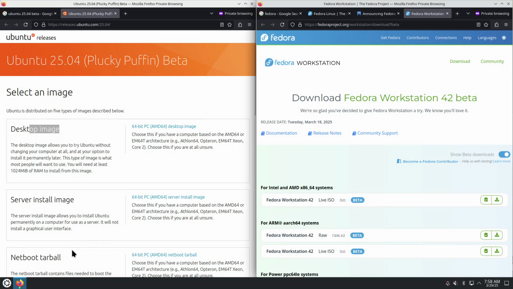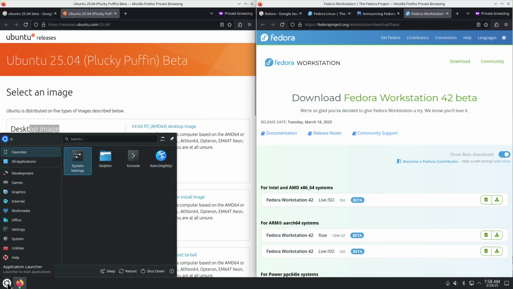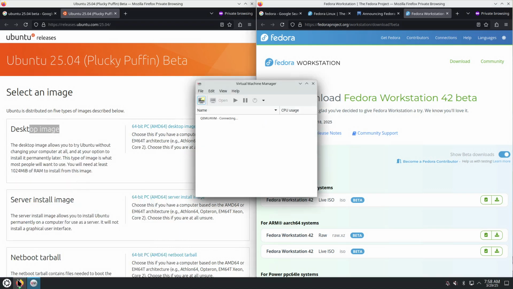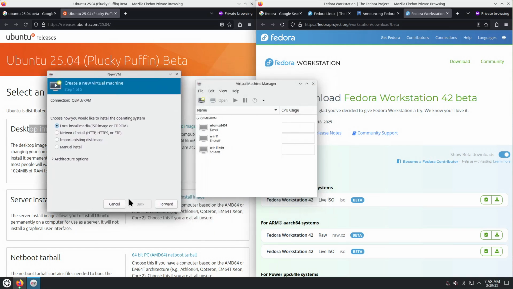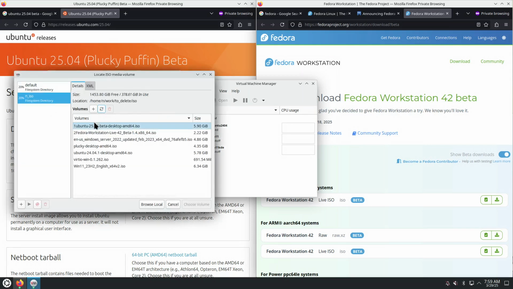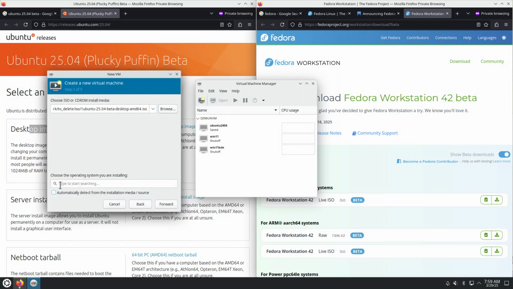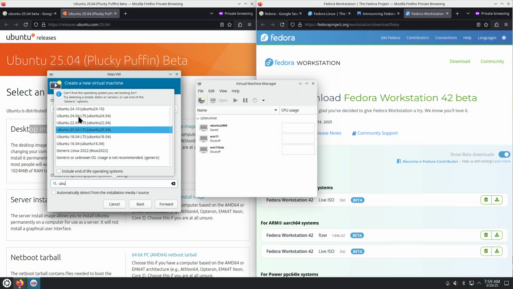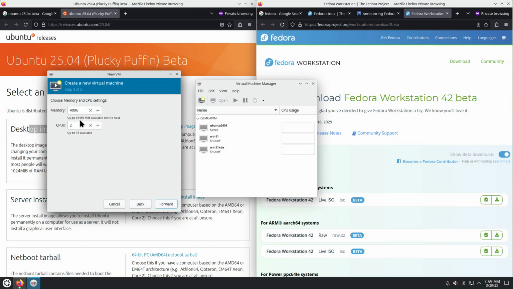Let's now create Virt Manager QEMU virtual machines. File, new virtual machine. First, we're going to do the Ubuntu. So Ubuntu 25.04 beta desktop AMD 64 ISO. Let's choose a template. Ubuntu 24.10.